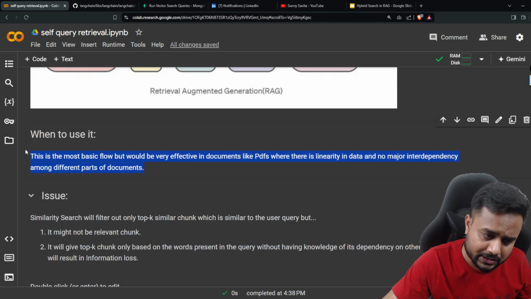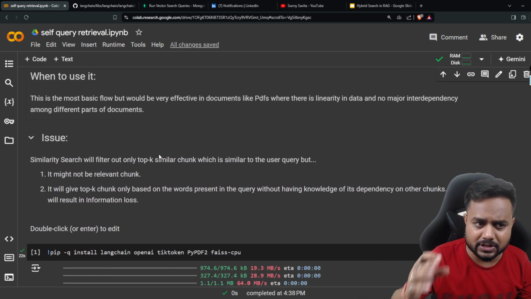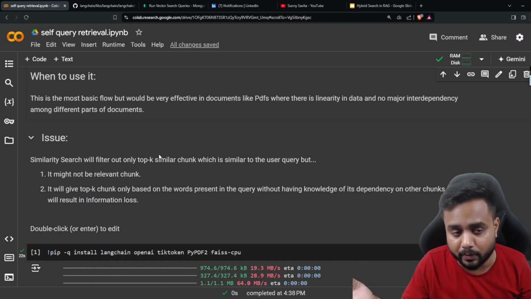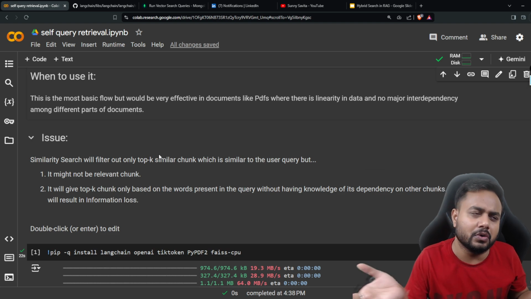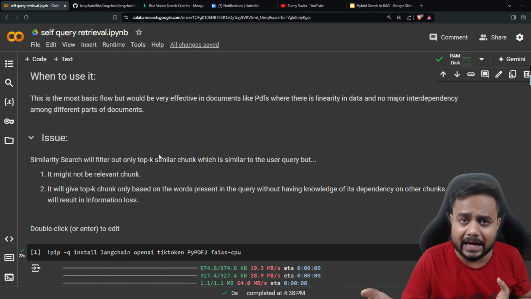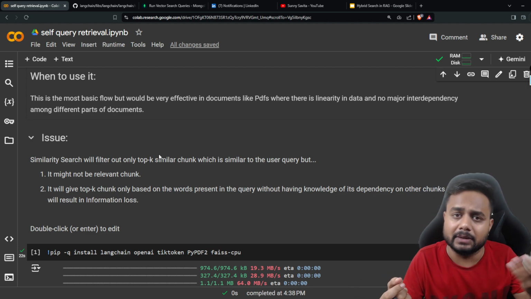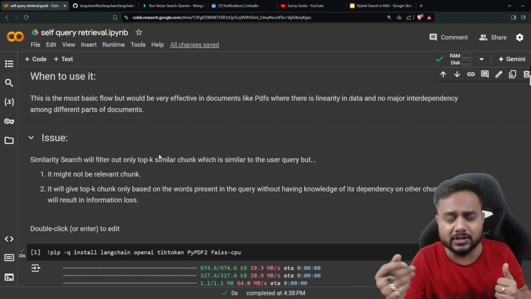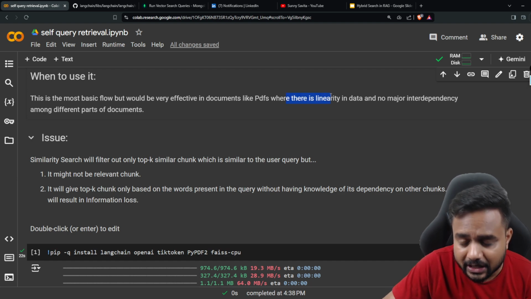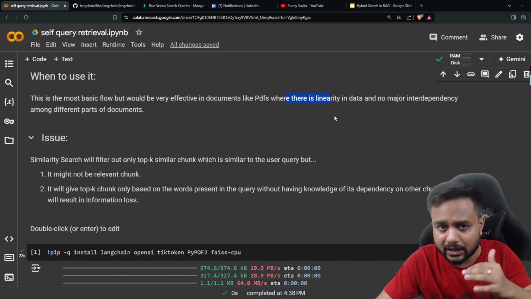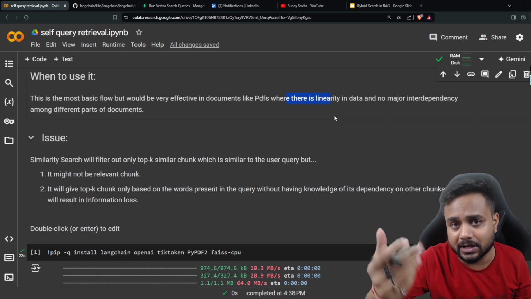Now, when we have to use this particular approach, here I've written the particular condition. Just read this condition. I'm saying this is the most basic flow, the flow which I showed you, but it would be very effective on documents like PDFs. Whenever we store anything inside a PDF like text, the sequence of information, for example books or research papers, anything where there is a linearity in the data, we can make chunks with respect to the data, keep it somewhere, and perform the similarity search on top of it.